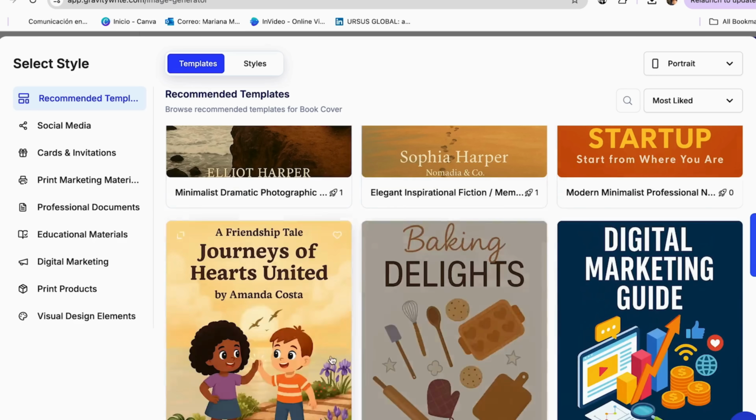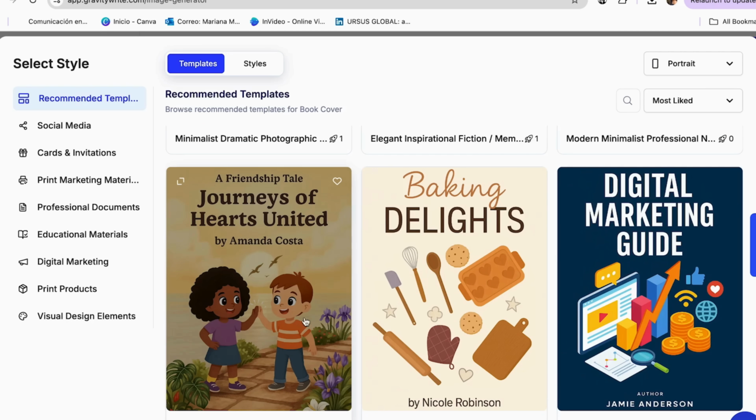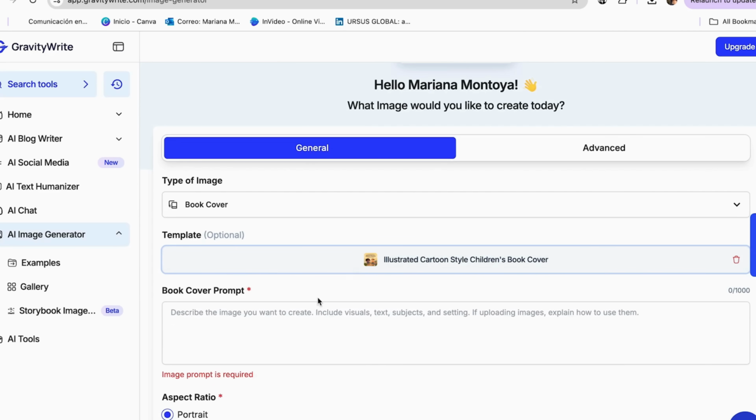For mine, I really like this one. I think it's very kids friendly. I think I would like my storybook to be in this same style. So I'm just going to select it. Now over here is where we have to add our prompt.